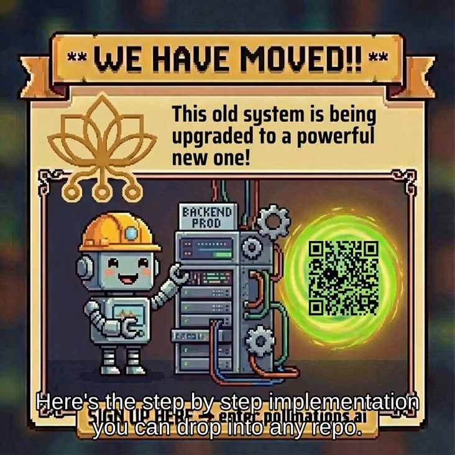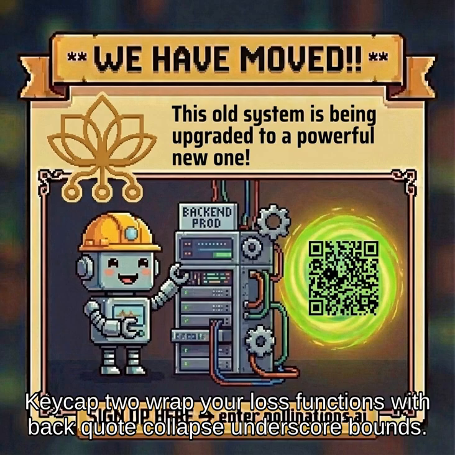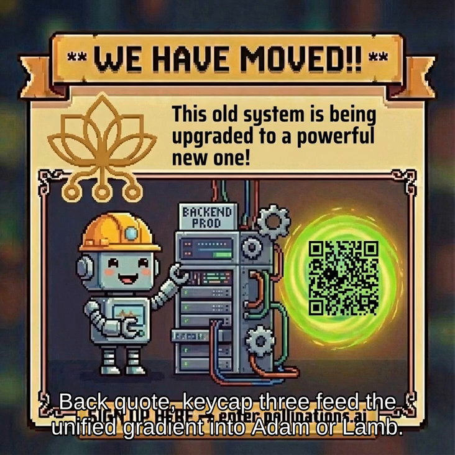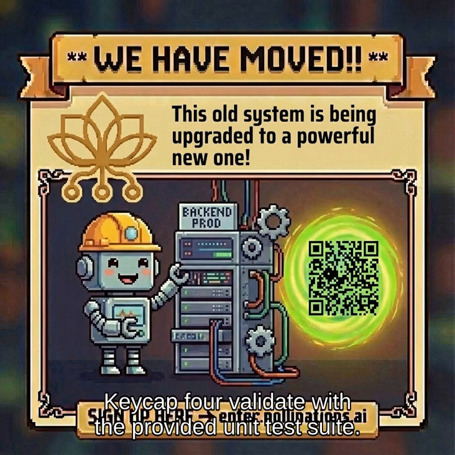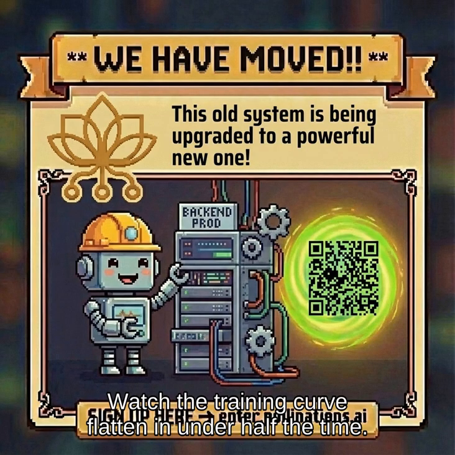Here's the step-by-step implementation you can drop into any repo. Step 1. Install the EQ collapse pip package. Step 2. Wrap your loss functions with collapse_bounds. Step 3. Feed the unified gradient into Adam or LAMB. Step 4. Validate with the provided unit test suite. Step 5. Benchmark. Watch the training curve flatten in under half the time.